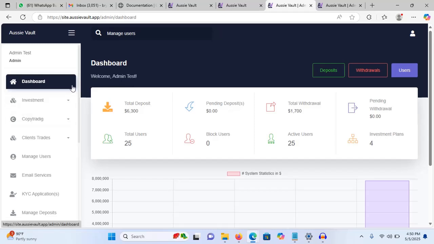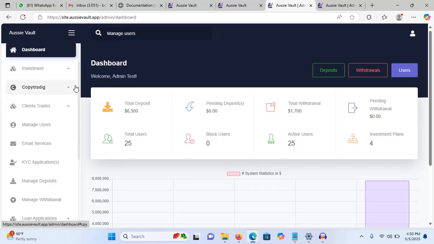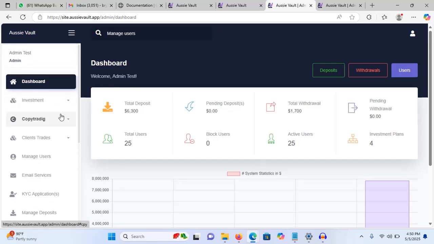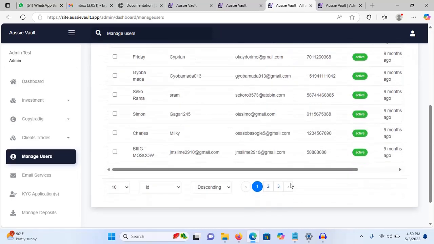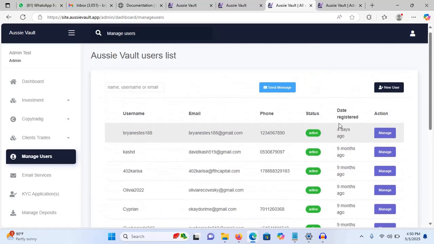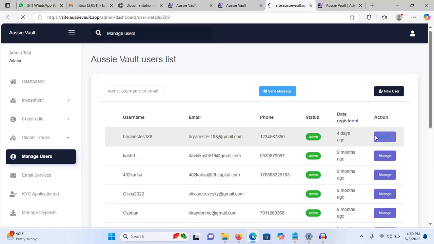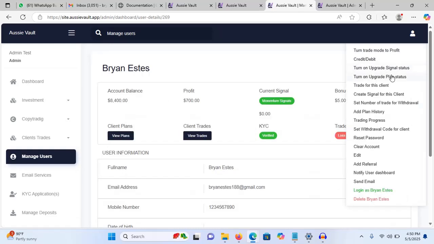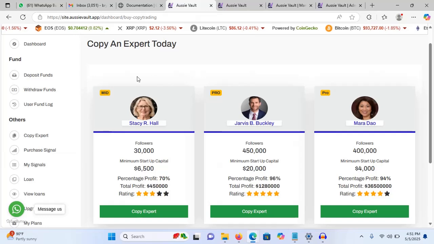In the admin dashboard, you can do a lot of things as well. For example, if I come to manage users, this is manage users now. I want to manage this user, so you click on manage. These are the different things that you can do. You can turn trade mode to profit, such that any trade that is made on this account is always going to be in profit.